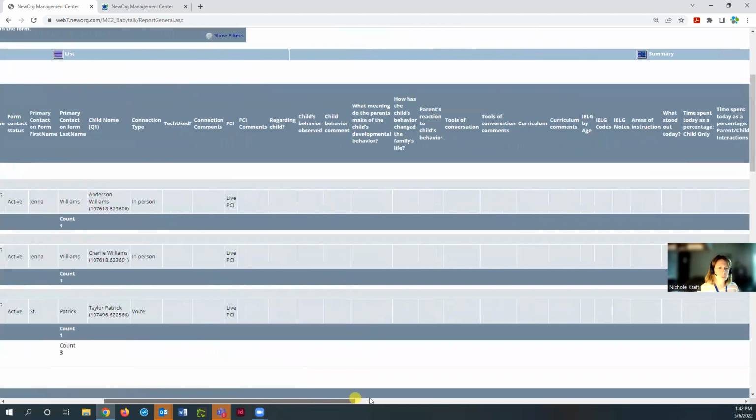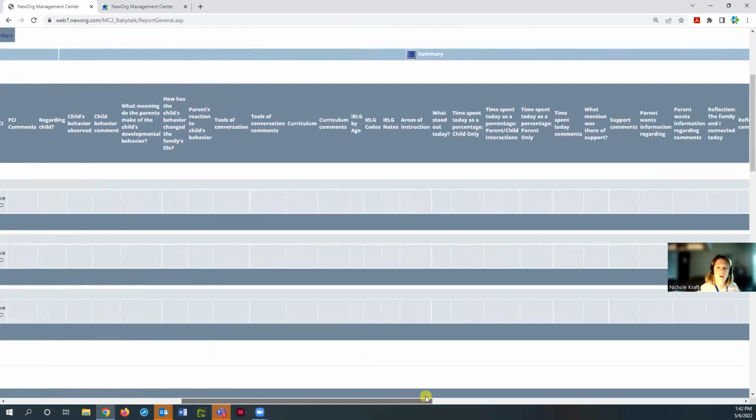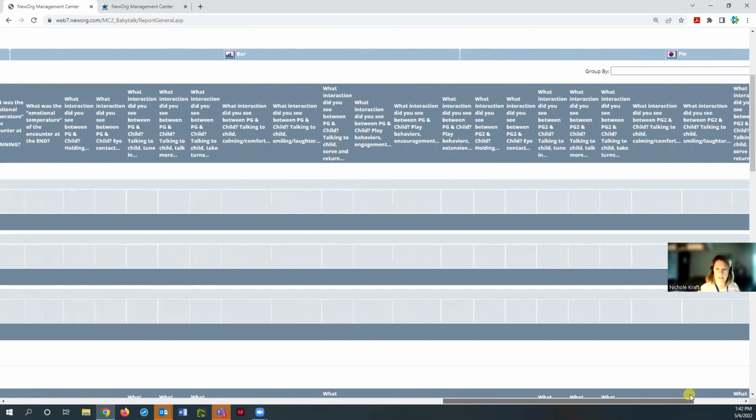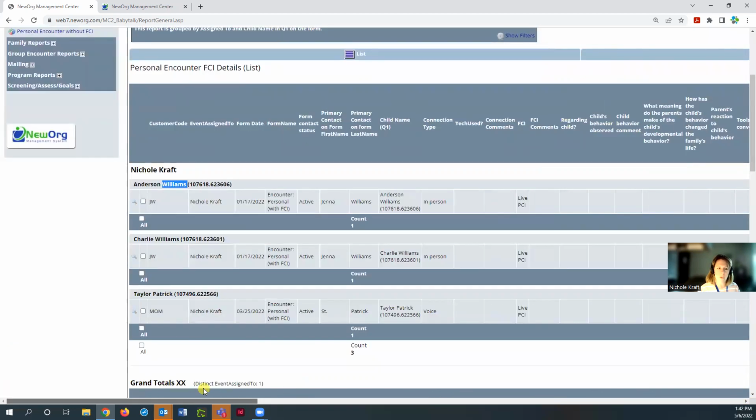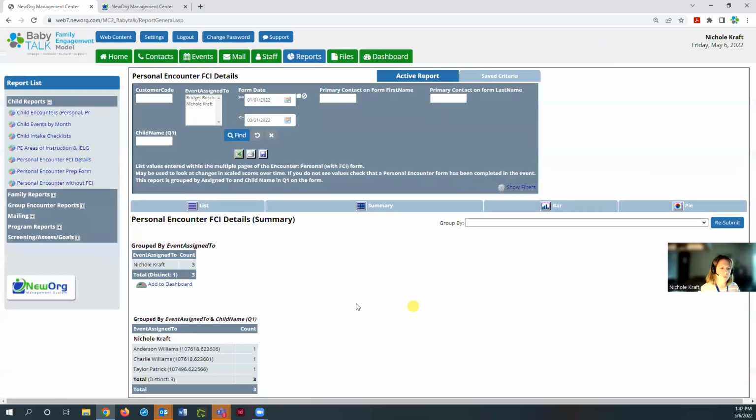If I were to pull over to the right, I can see all of those questions in the headers across the top that are on the personal encounter forms. If I go to summary view, again, I have it summarized by the groupings of this report. So event assigned to, I see 3 forms assigned to Nicole Kraft. With a further breakdown, 3 forms assigned to Nicole Kraft with a secondary grouping of child name or question 1 in the dropdown. We see Anderson Williams, Charlie Williams, and Taylor Patrick.